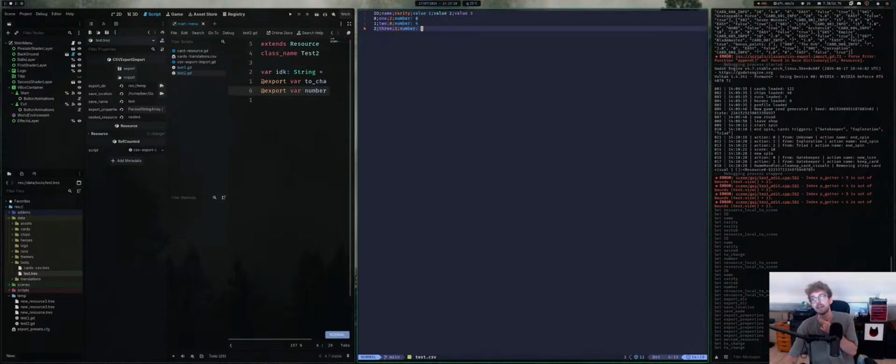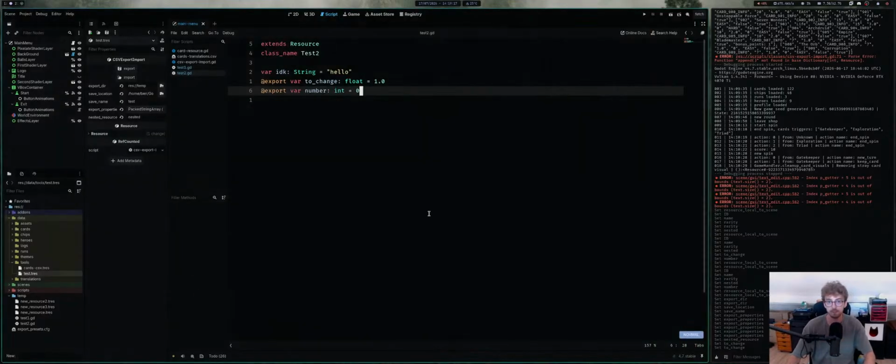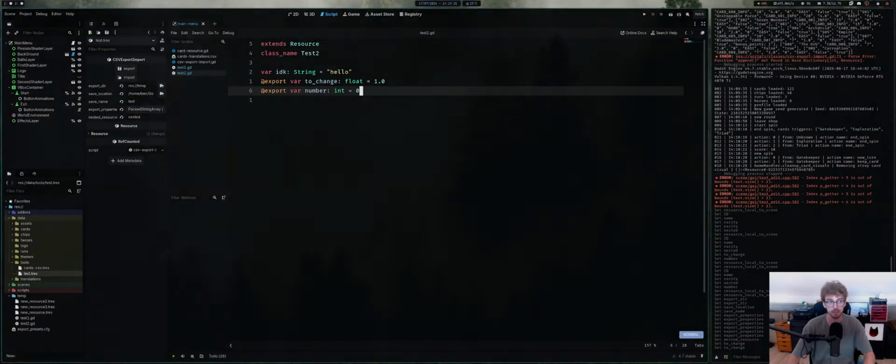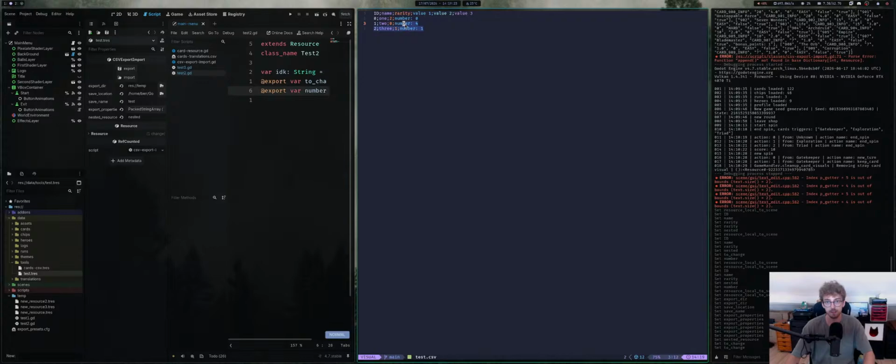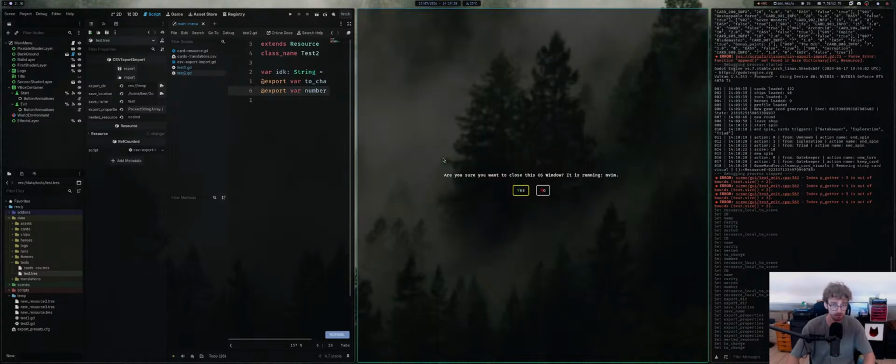So I was misled by the type. I thought the type meant that it was an export. Because it seems like it only works with numbers.